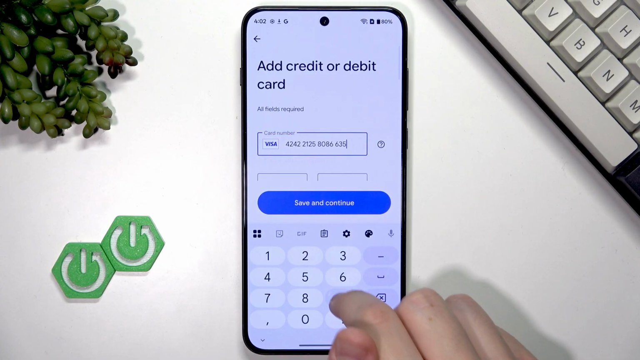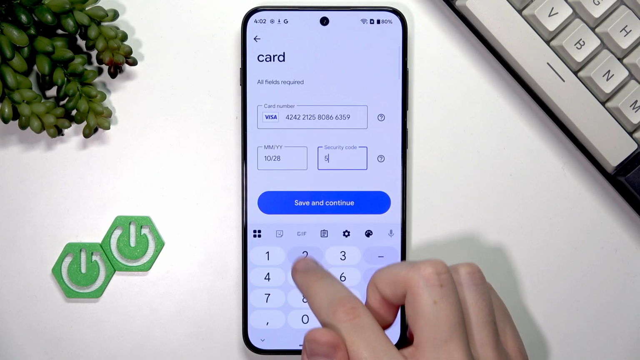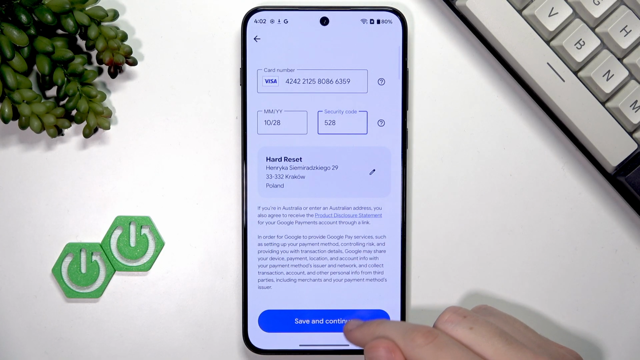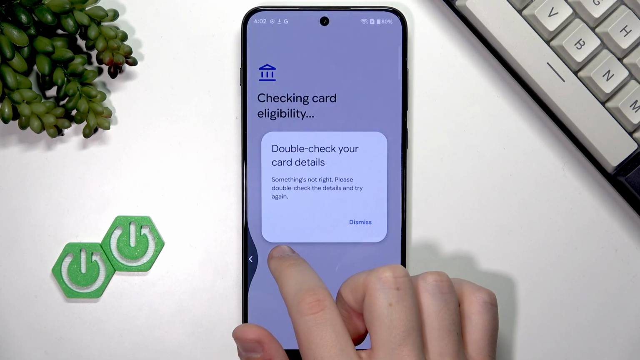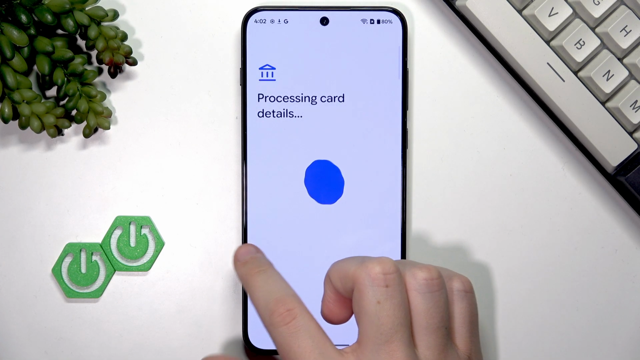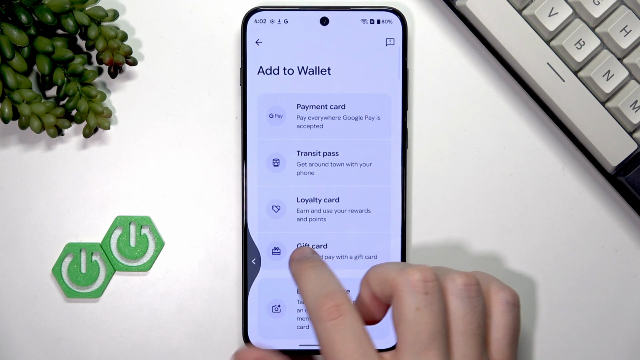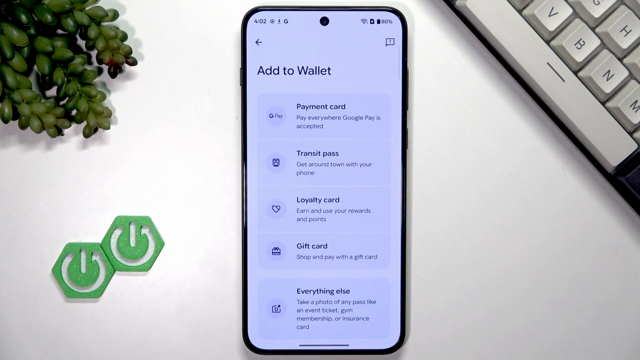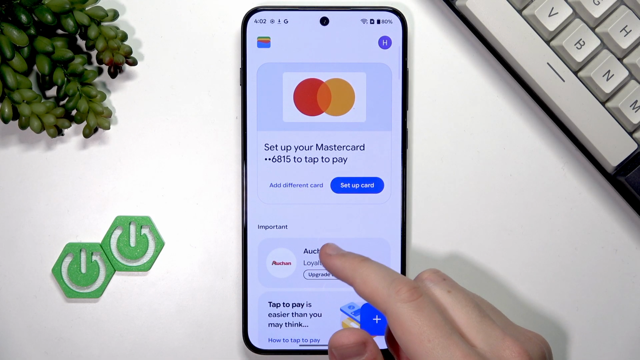And here we can enter, let's say, random numbers. I do not have a card with me, so it's very hard. Now we can just enter it like this for an example. And as you guys can see, it's checking the card eligibility. And yeah, as you guys can see, it won't set it up because this is not my card. These are just the random numbers that I provided.